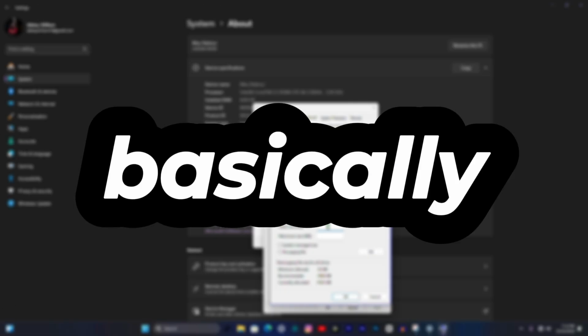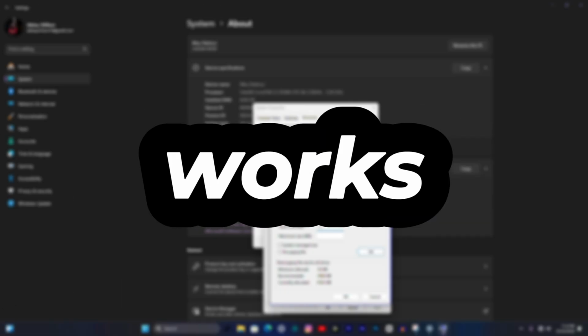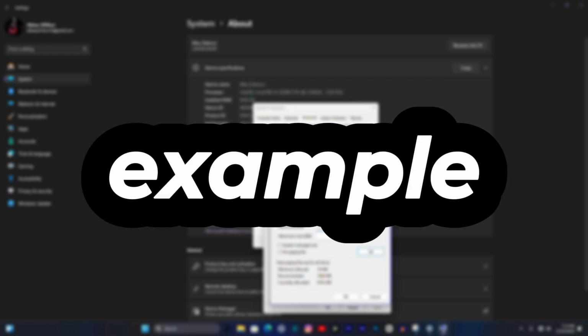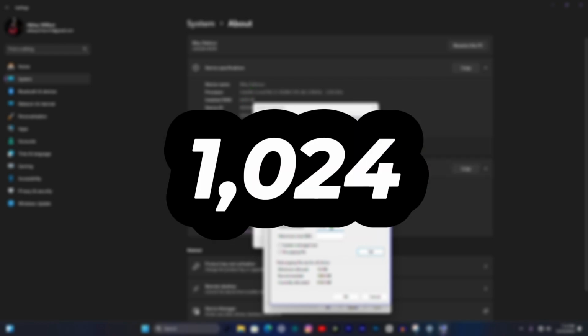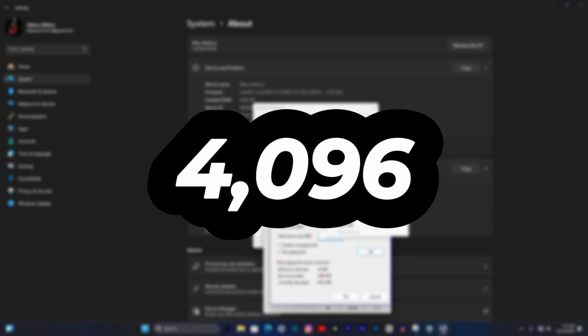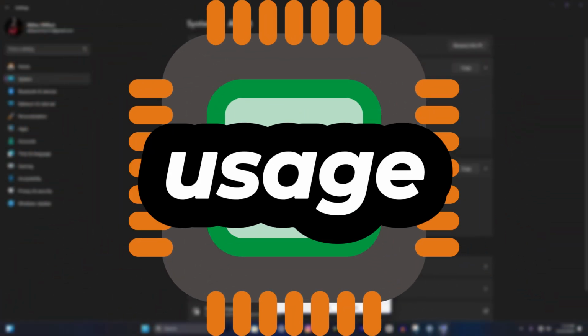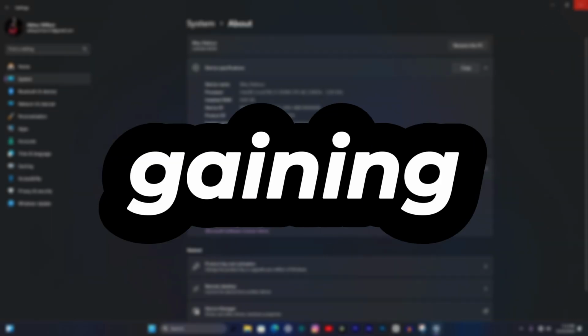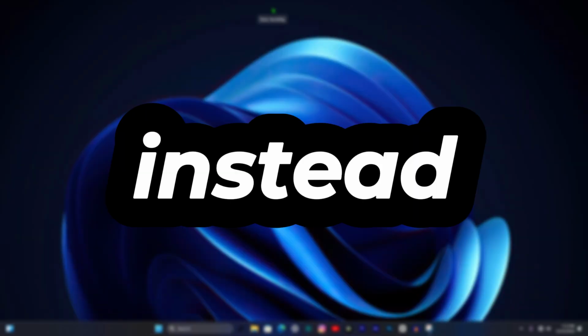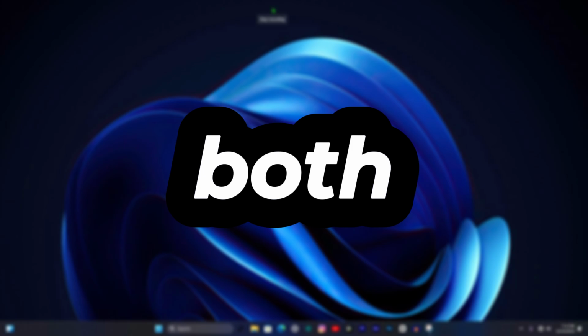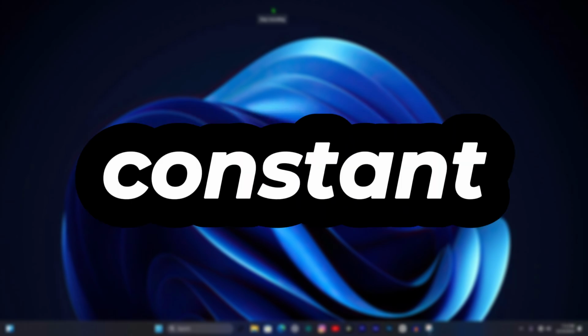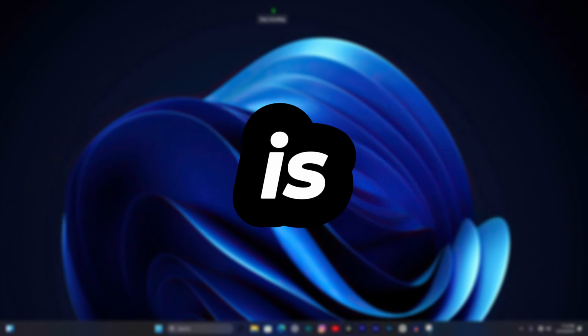So basically, this is how virtual memory works. When you set a range, for example, 1024 megabytes to 4096 megabytes, more pressure is placed on the CPU to regulate the usage. Therefore, instead of gaining performance, you lose it instead. But when you set both values the same, it is constant, and no regulation is needed.